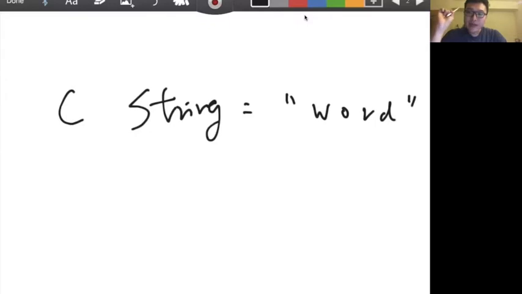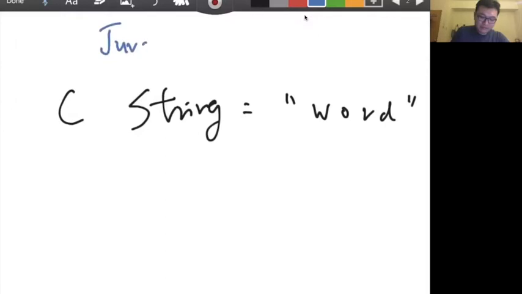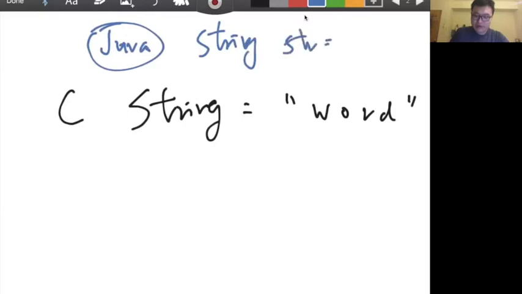However, actually, there's no string in the C language. In Java, we can easily define something like this. In Java, we can say String str = new String, right? We can do something like this. However, in C, we cannot do it. So C doesn't have a string.